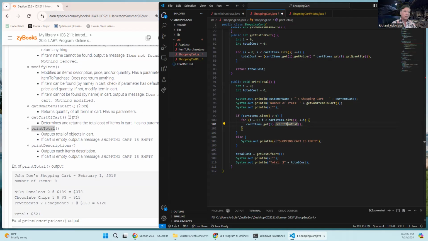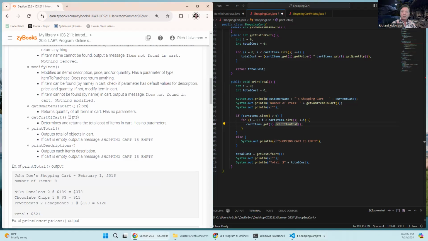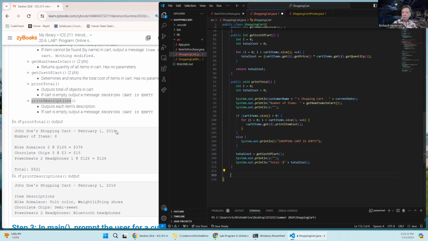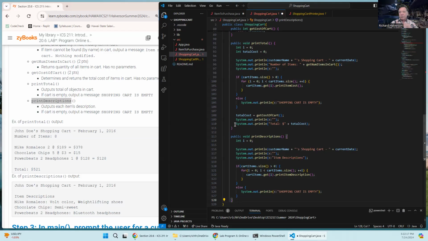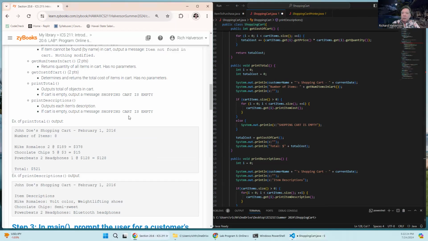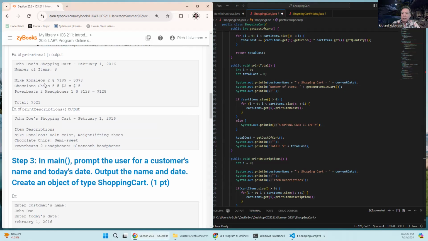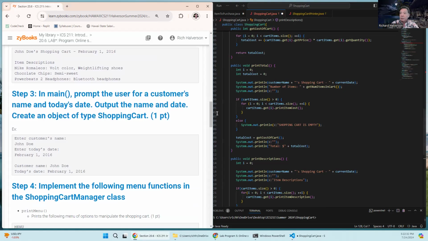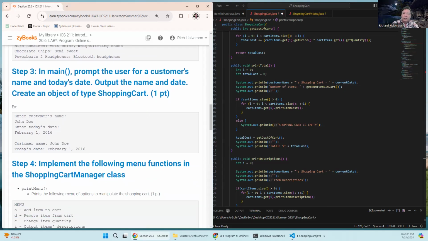And then finally we've got printing the descriptions, which you probably have. You really should be doing these on your own. Print descriptions. Okay, so that takes care of the shopping cart. Now let's go over to, and so you can test this. It's not going to look like this, so you have to adjust the print statements and so on. Okay, step three in main.